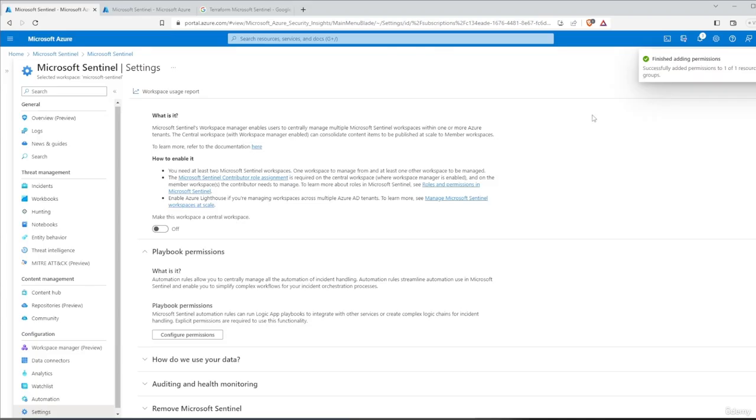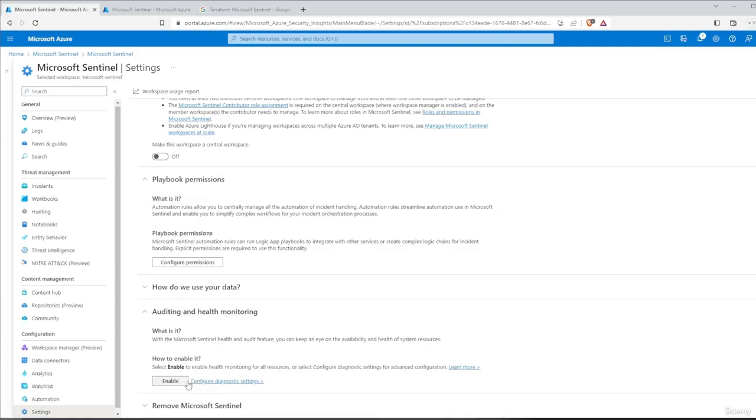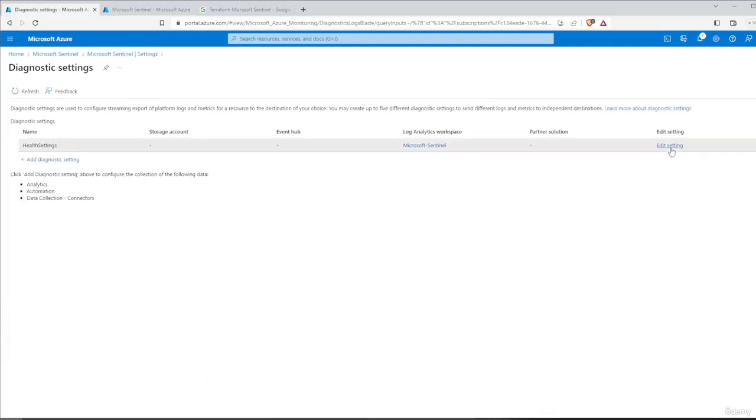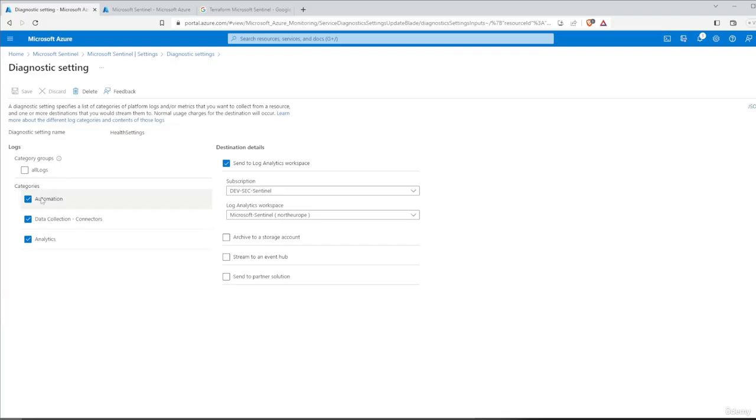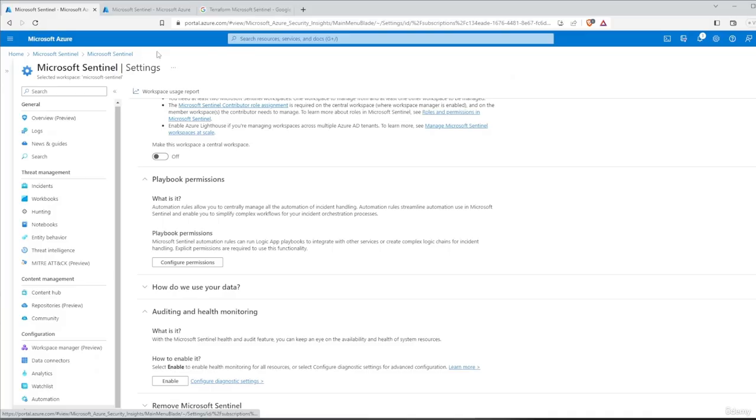Lastly, let's check auditing and health diagnostic. They should be enabled on Microsoft Sentinel, but let's verify before we leave. In the auditing and health monitoring, click on configure diagnostic settings. Alright, this looks good to me. Everything is configured. Let's go back and check the same settings but for the Log Analytics workspace.